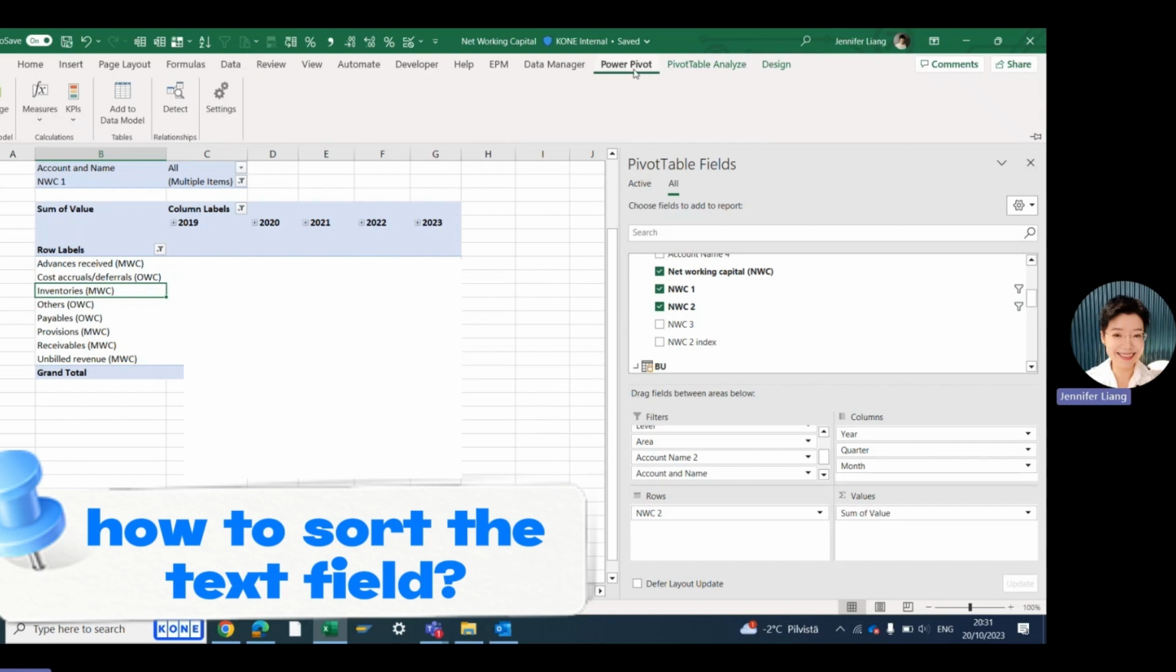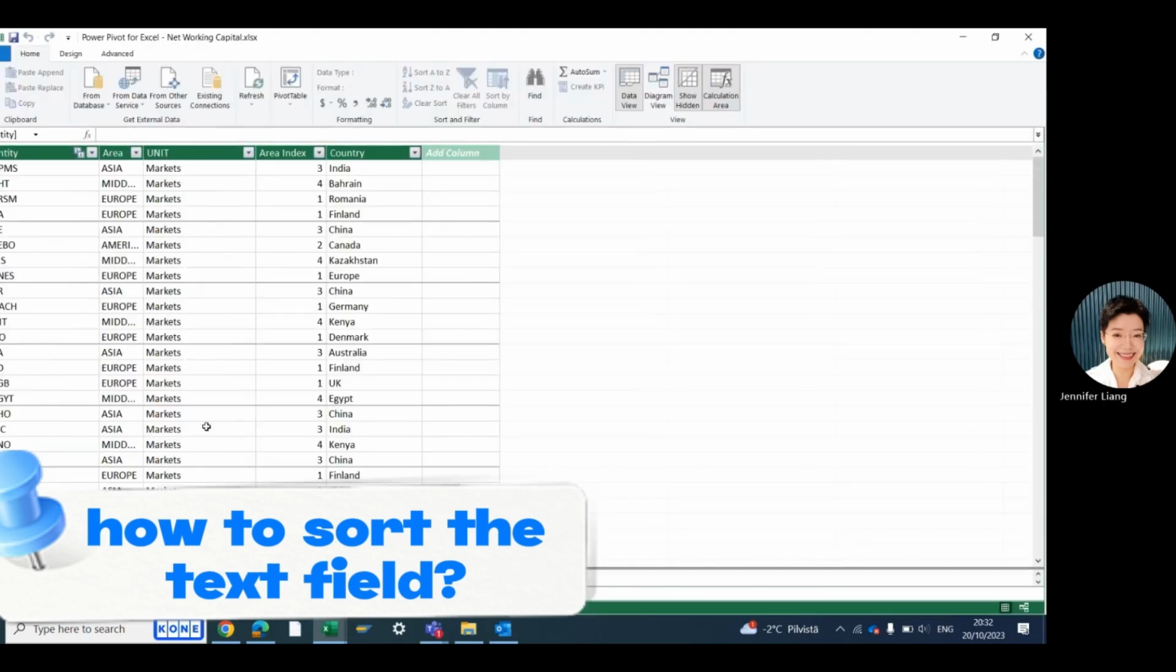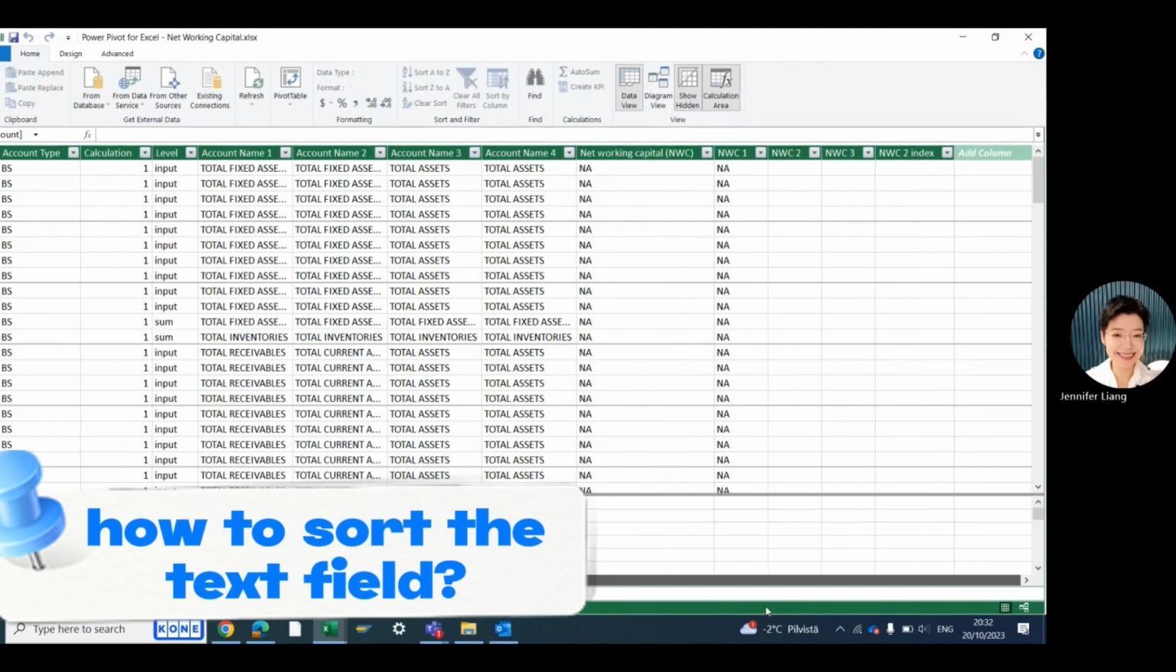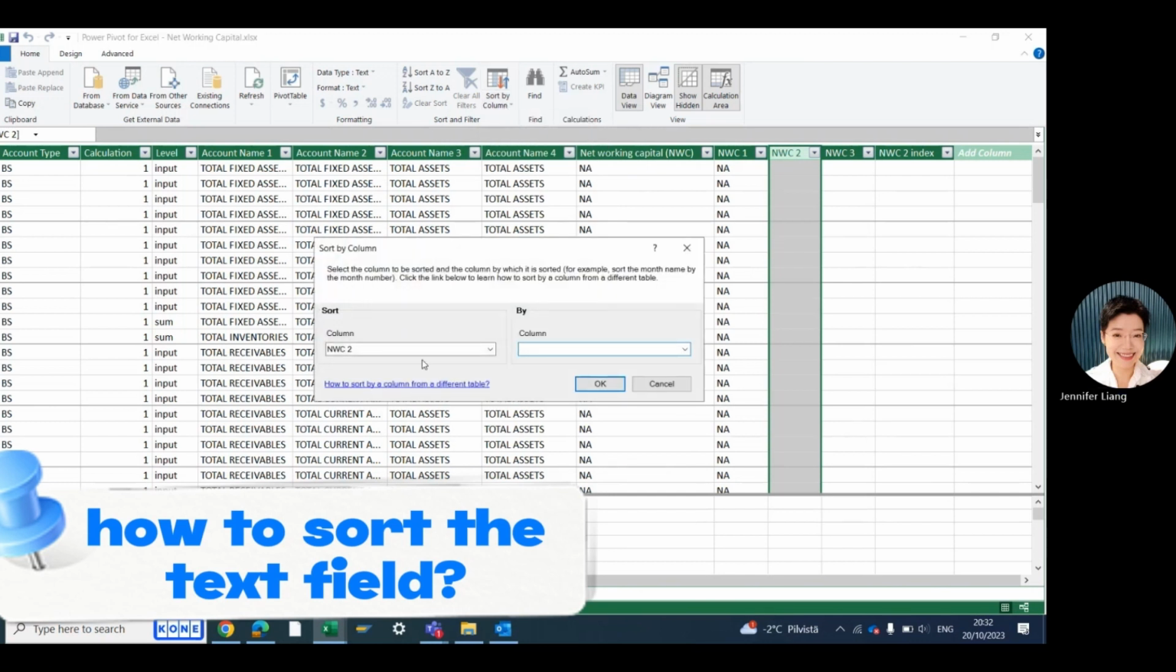Let's go back to the Power Pivot. Power Pivot and Manage. That would lead us back to those tables. What we want to sort is the account. Then the field is NWC2. I choose this field. Then in the menu bar, click Sort by Column. Choose Sort by Column. I want to sort the NWC2 field by the NWC2 index.